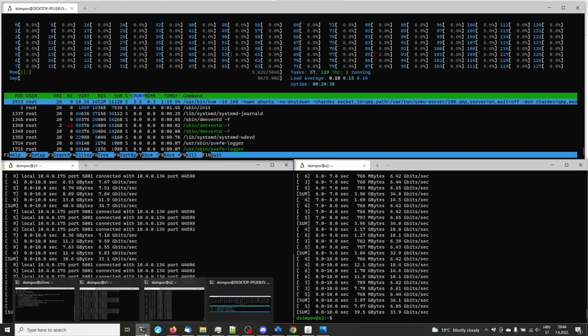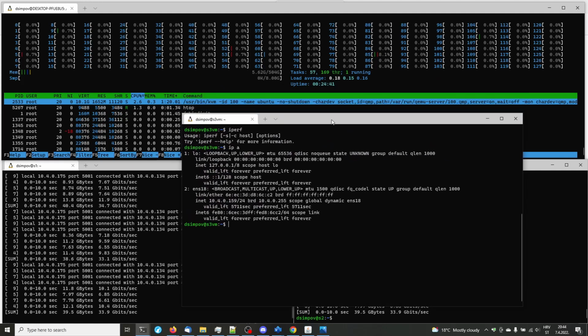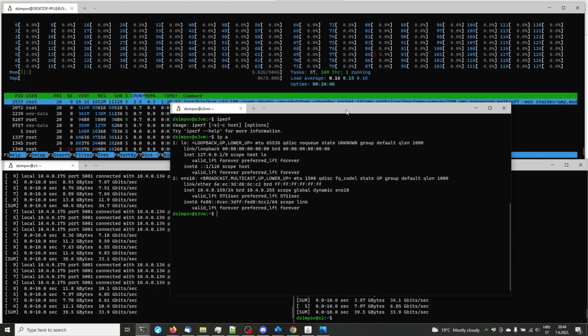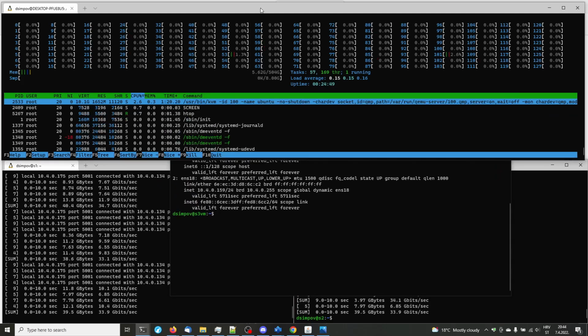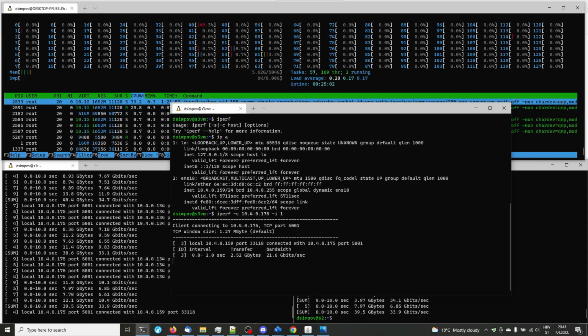Yeah, let's try running this same command from a VM. This window is a VM running on the Proxmox host here. So iperf -c 10.4.0.175, single stream. Let's see single stream performance.